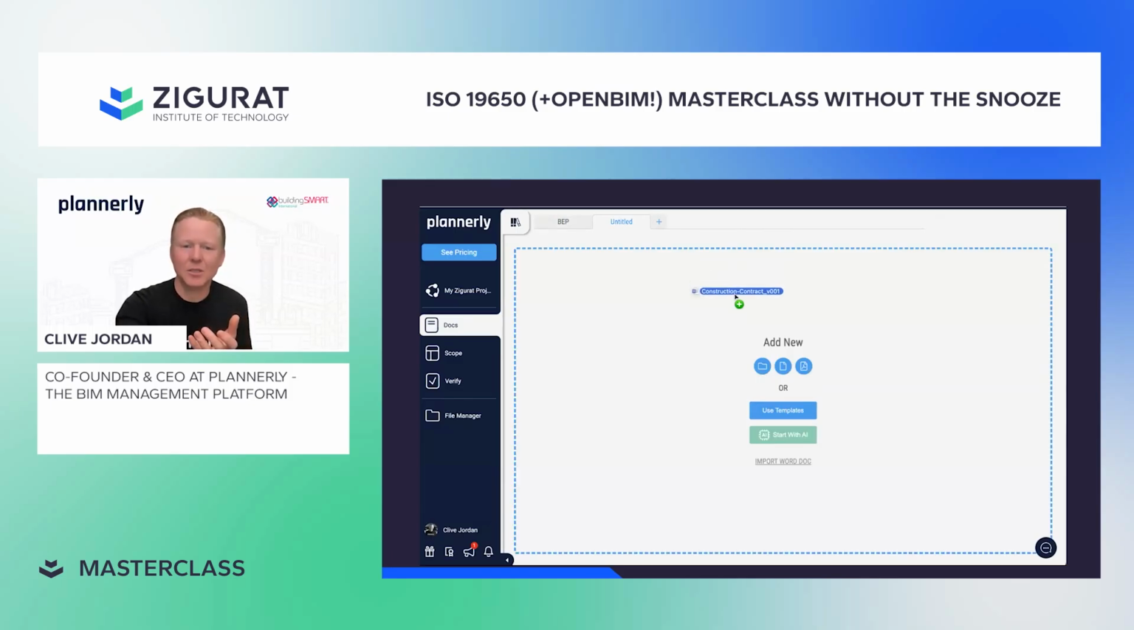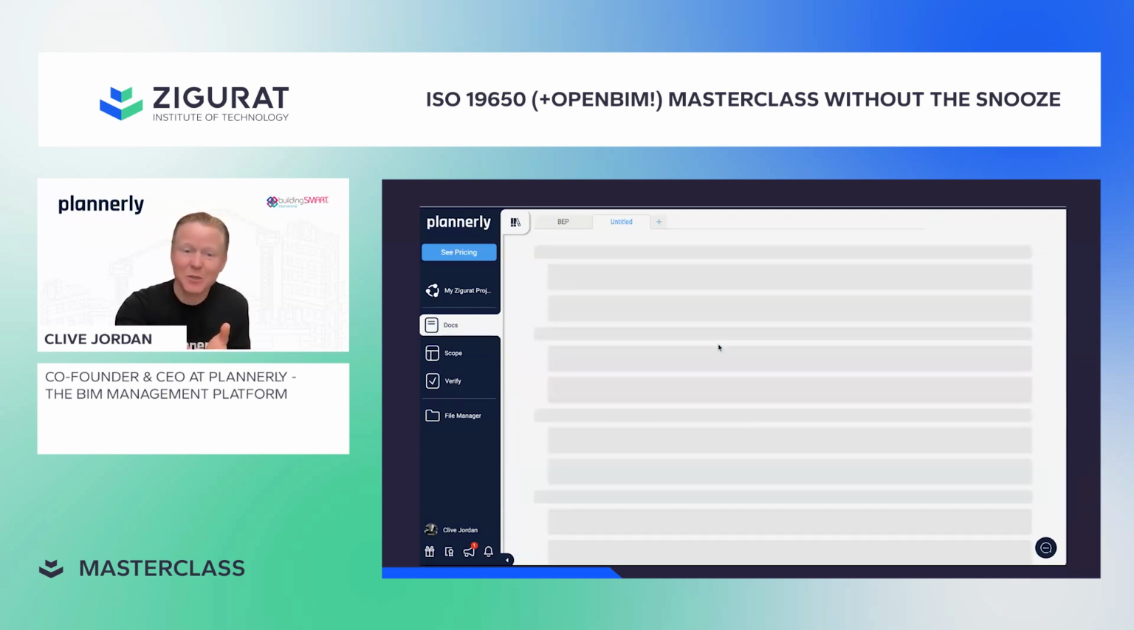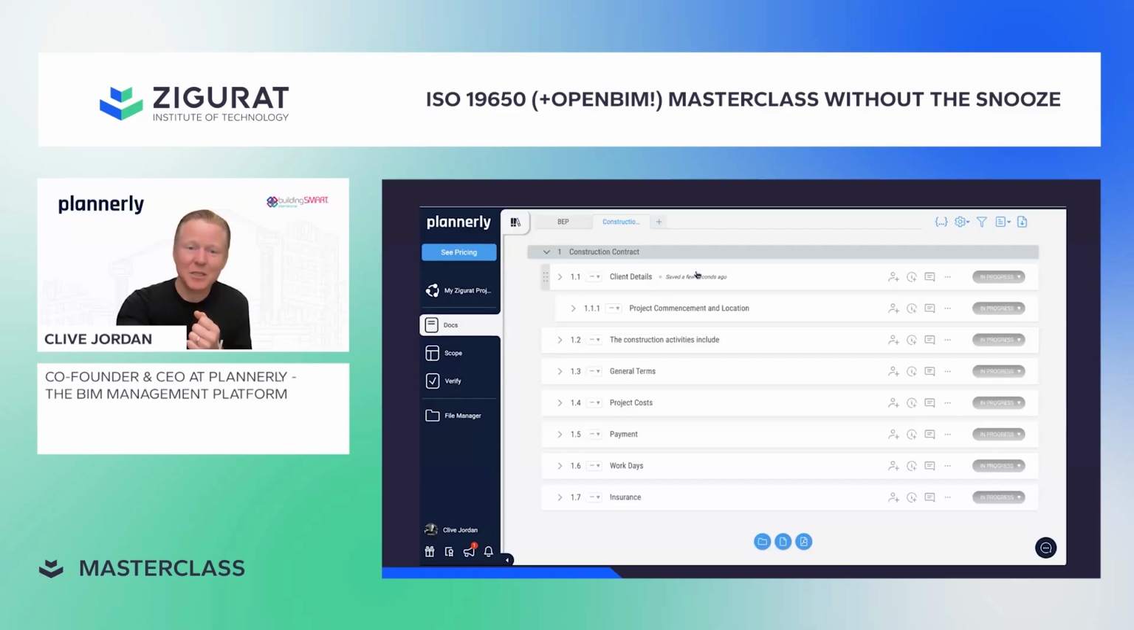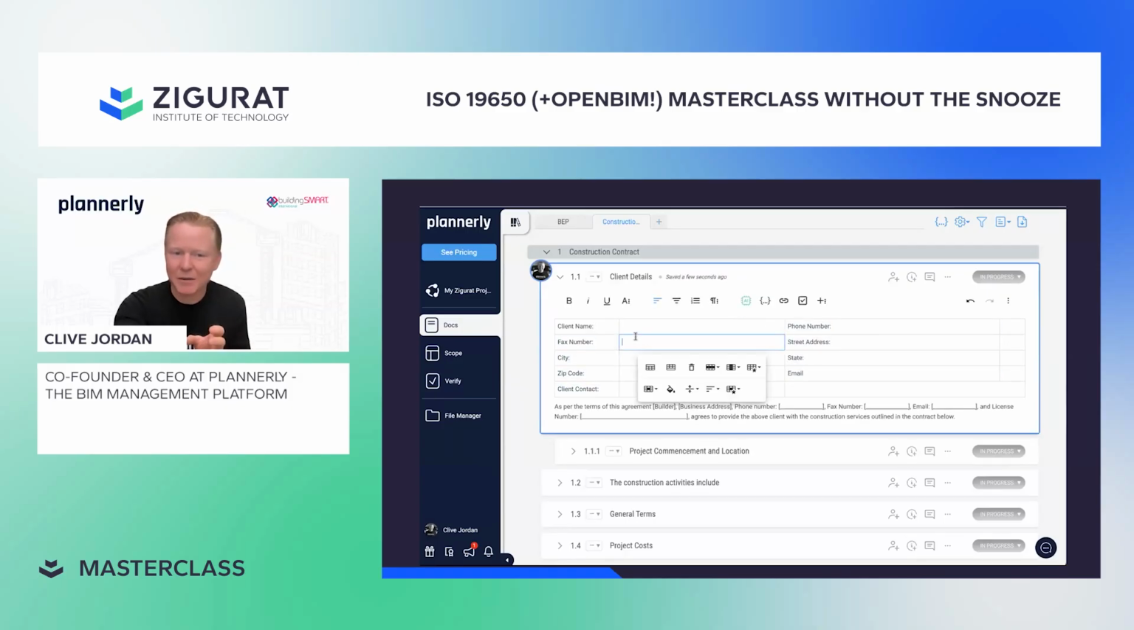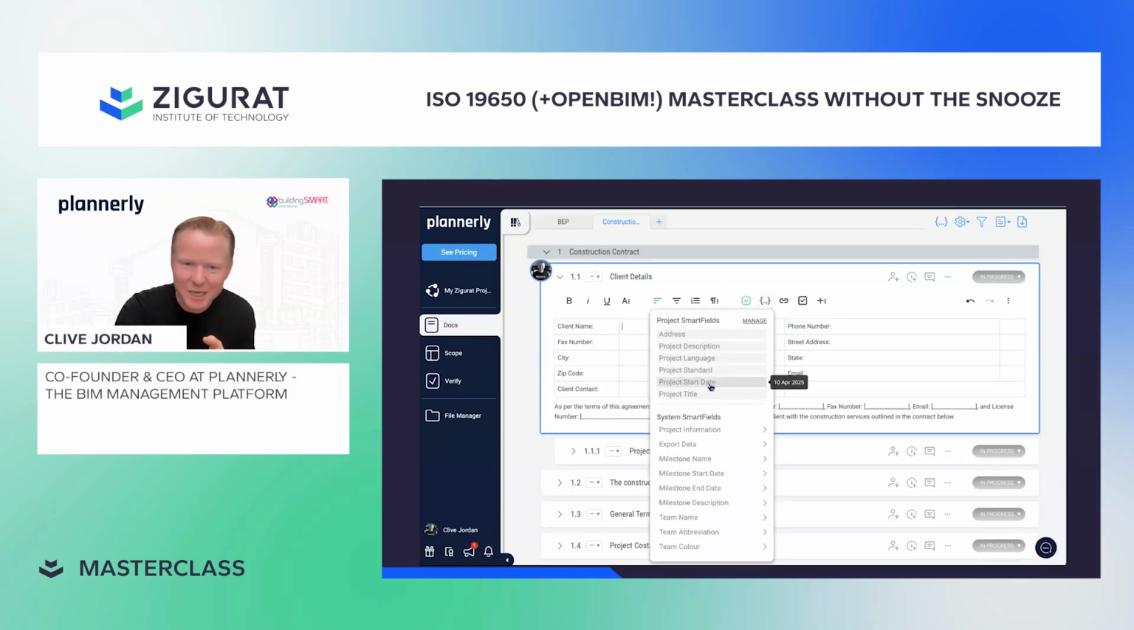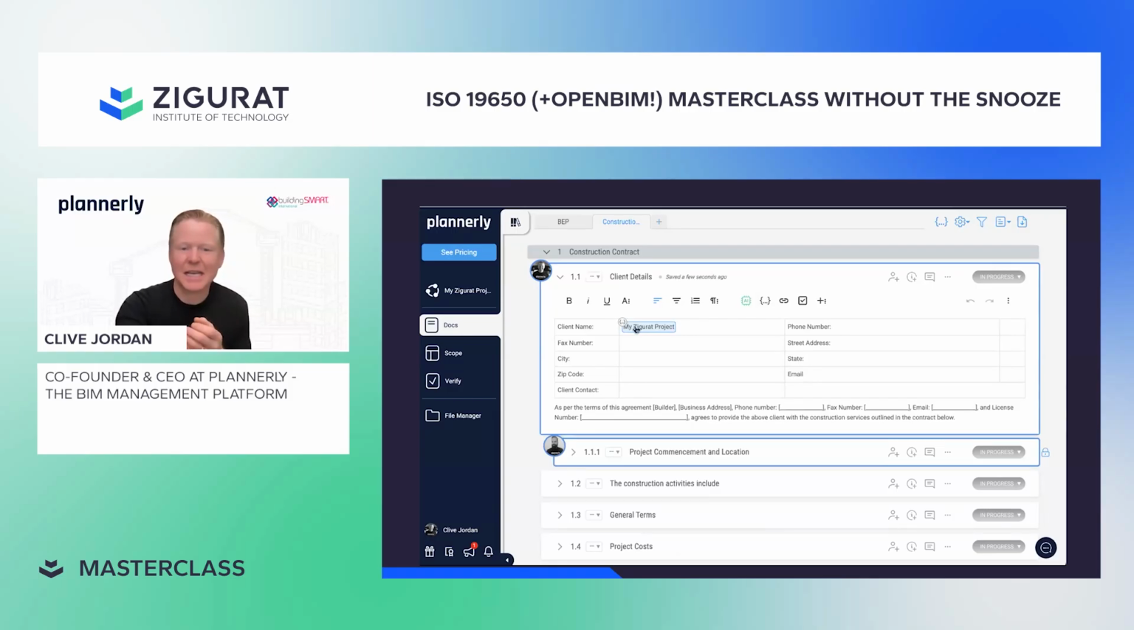So if I've got a Word document, Word documents aren't generally very structured, but if I drop it into Planoly, then you can start to see it's automatically and instantly created a much more structured version. And inside of here, I can then start to identify these areas where I might want to put certain smart fields. So if I wanted to add the project title, let's just say as an example in here, I can start to add the project title. I can see Akash is coming in and starting to make updates as well. So we can all work on this project at the same time and start collaborating.